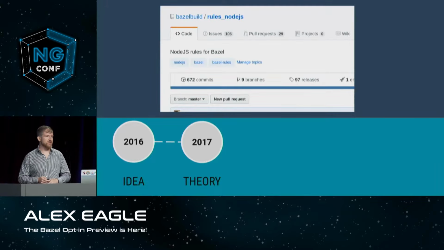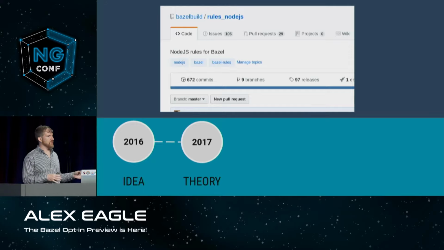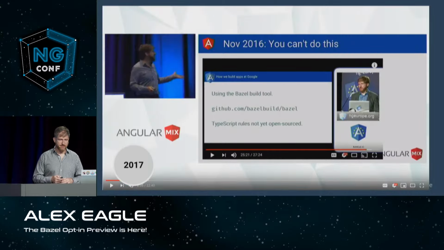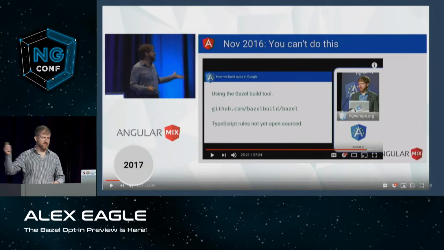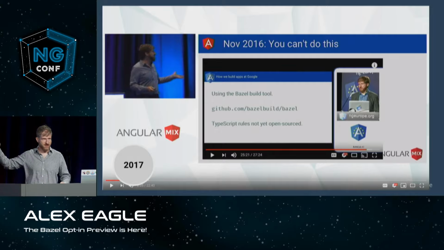So then in 2017, we had to make a theory of this. Can we get together and agree that we think we can do it? And so to prove that, we needed to hook up Bazel and Node.js. Bazel comes from a backend. It started more with Java and C++, and so it was our job to make it be able to run Node tools. So that's what this repo does. And then I went to Angular Mix, and here I presented the slide from the previous year at NG Europe. If you like Inception, you're going to like this section of the talk.